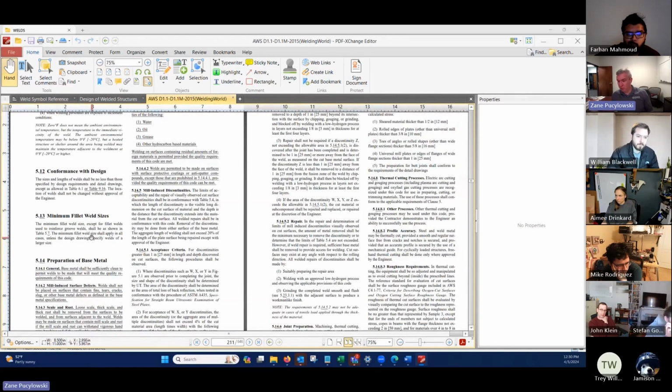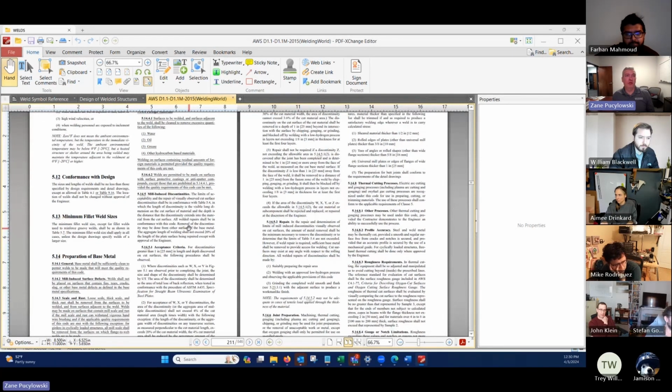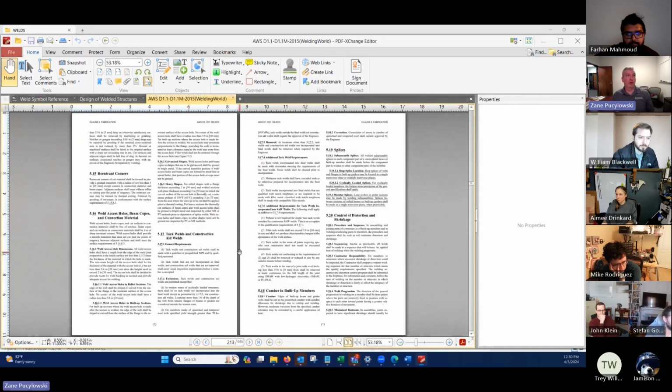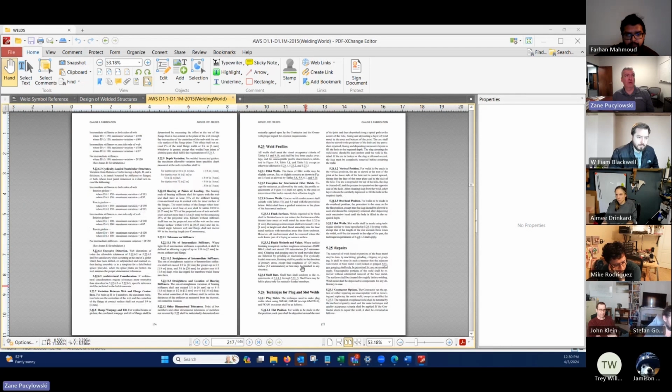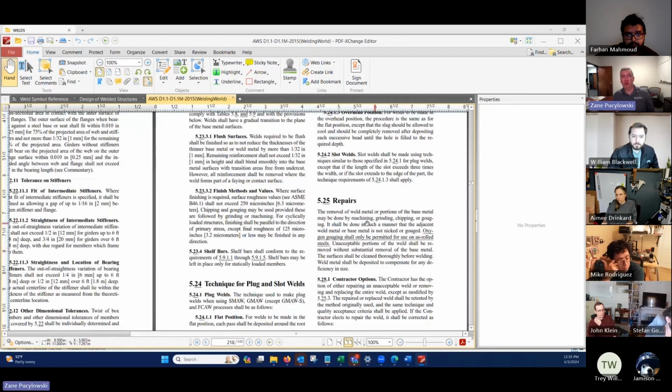I'll look at a couple of these. You have minimum fillet weld sizes. We'll pull that table in a minute. Weld profiles is 5.23. I'll show that in just a second. Where's 23? There it is. So for different types of welds, we have different profiles. I'll show this to you and it'll make more sense. Repairs is big. If you remove or do certain things, you're limited in how you can do those. Like you can't just go torch stuff out and ruin your material. You've got to follow some procedures.